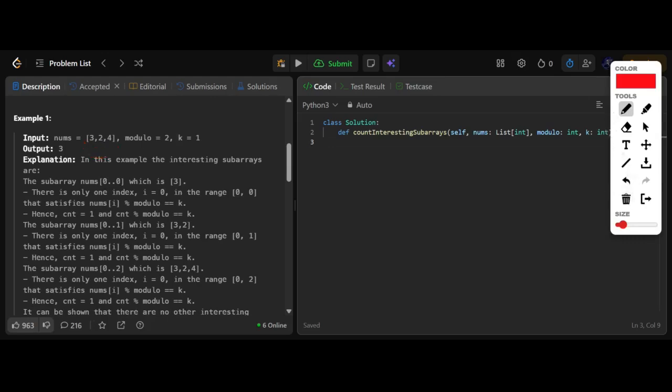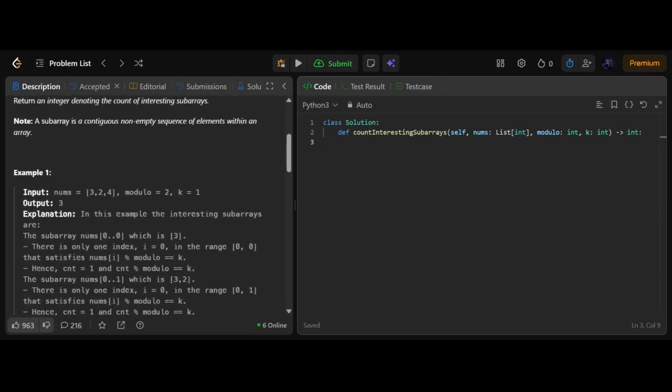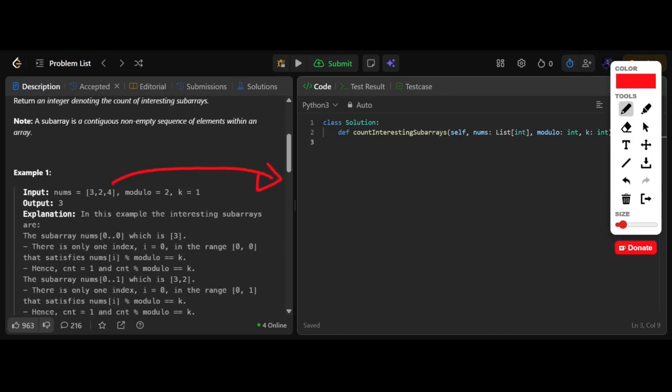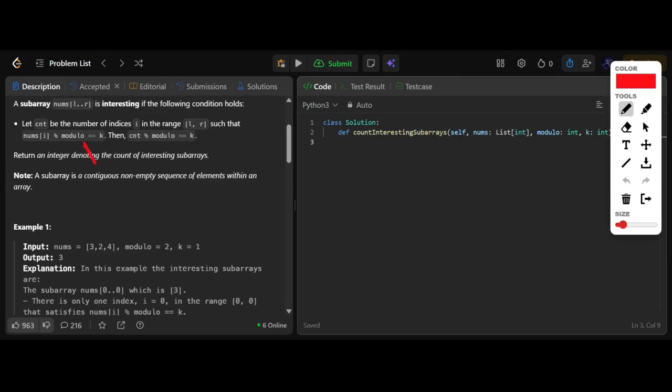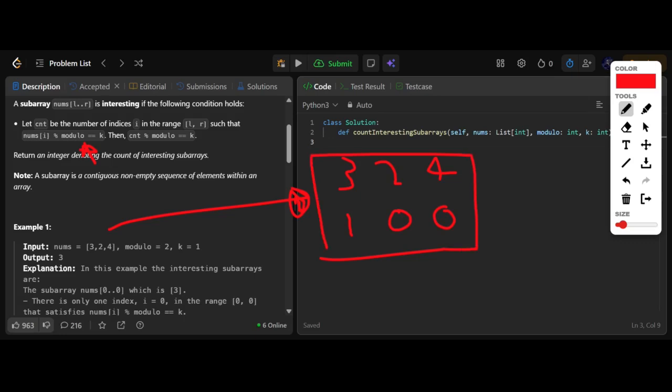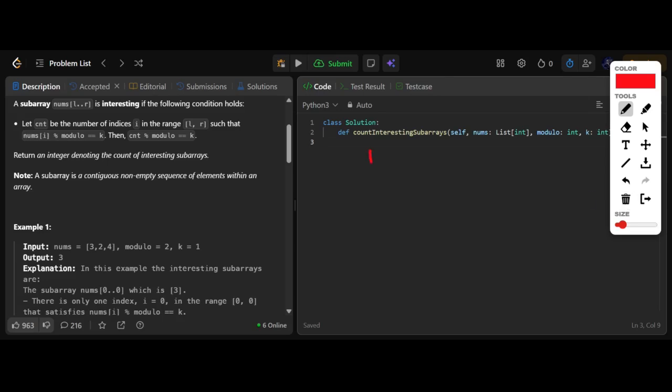And how can we solve this problem? Well, this kind of problem can be solved using a prefix sum and hash map, and the way we're going to solve this is let's take this example. We're going to basically map each element as to whether or not it passes this condition. So let's say we have 3, 2, 4, we map that to a binary array, so we have 1 0 0, and then we want to have a prefix sum.